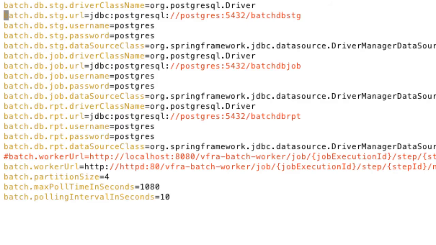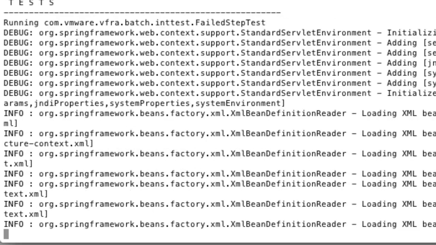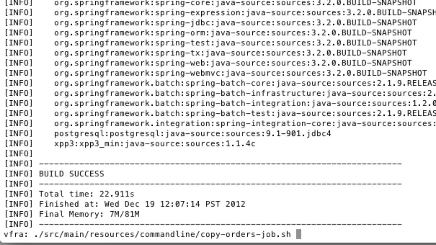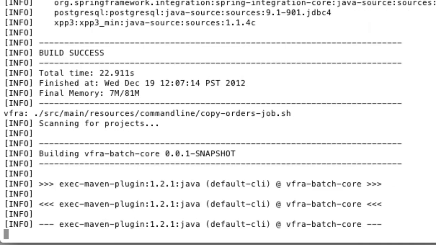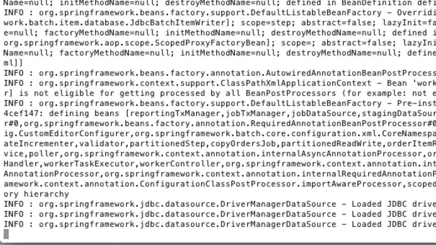So my final step is to run the master script, but before that, I need to edit the partition size properties and do a Maven install. So I'm in the batch core project and I'm going to edit the vFRA-batch properties file and increase the batch partition size parameter to 8. And then I'm going to do a Maven install. It'll copy the changed property file to the target directory. And then run my copy orders job shell again and compare the performance as soon as this is done.